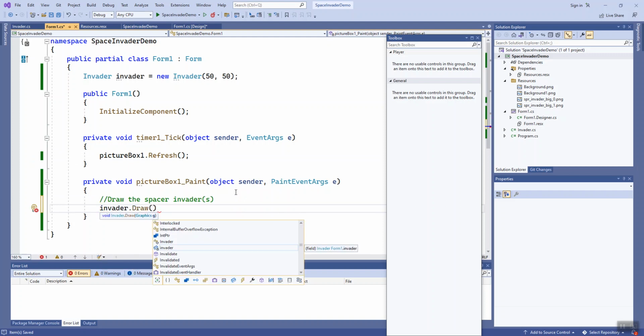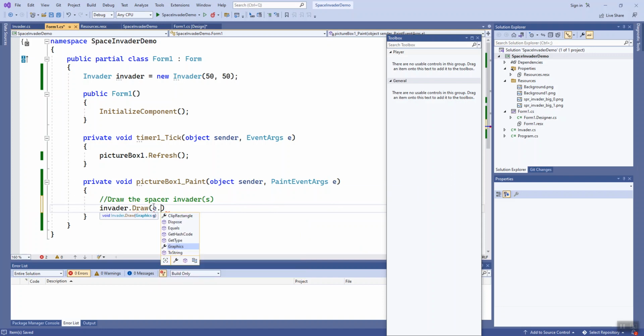Invader.draw, and I have to give it the graphics object to draw itself on. I have to say, hey, invader, go draw yourself, and here's the canvas to draw yourself on. Where is the canvas? It is hiding in this paint event args thing called E. E has got the graphics object to draw itself on. So what I'm doing here is I'm passing the canvas into the space invader, and the space invader is going to draw itself.